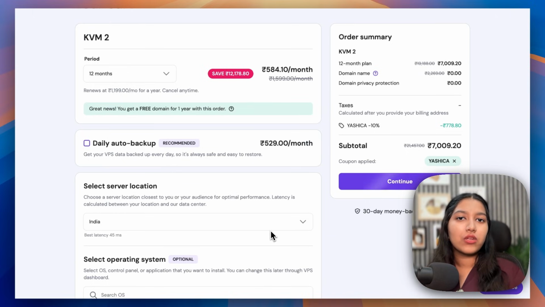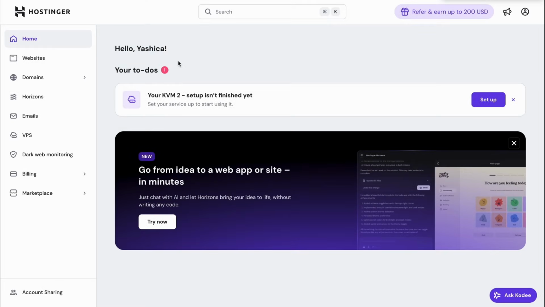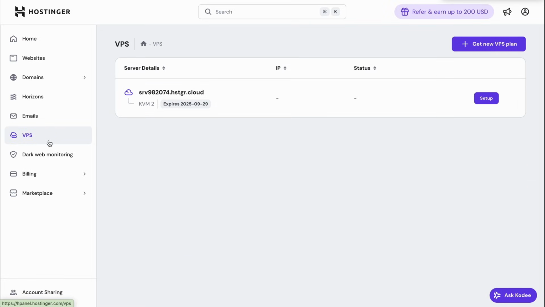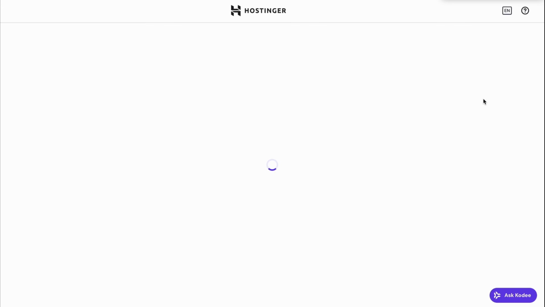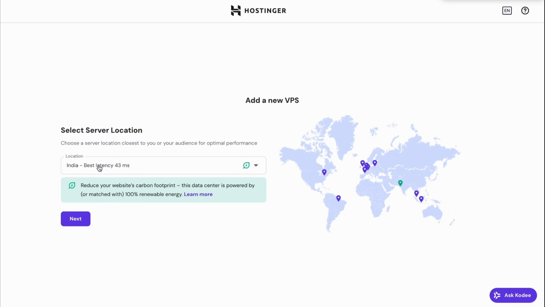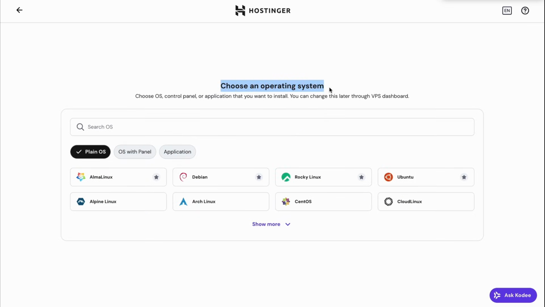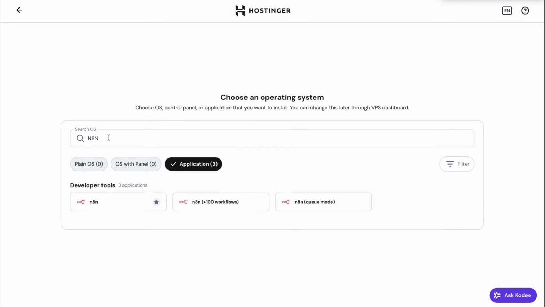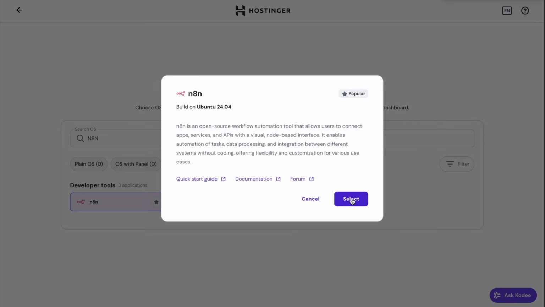Now let me show you how you can quickly self-host it within a few clicks, and then we will continue with our RAG system. So once the purchase is completed, you will land right here. All you have to do is go to the VPS section. There you will see the KVM2 VPS we just now bought, and all you have to do is click on the setup button. Then select the server location which is the closest to you and click on next. Then we have to choose an operating system. So I'm just going to search for n8n and I will select the first option. Let's click on select.